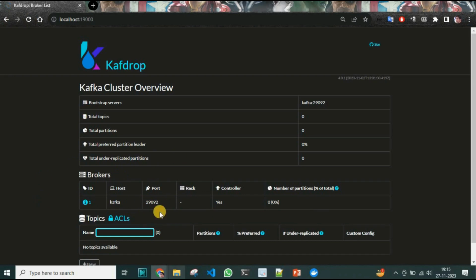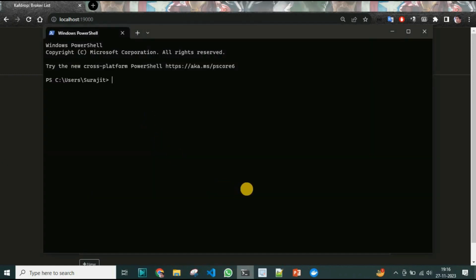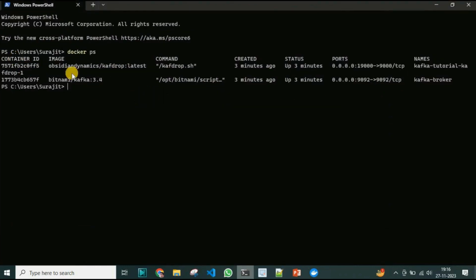We can also check the up and running containers using the command line. I will open the terminal and execute the command docker ps. It will list all the up and running containers. You can see we have Kafdrop and the Bitnami Kafka, which is up for 3 minutes.